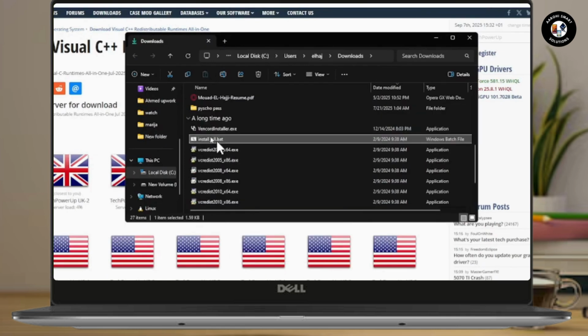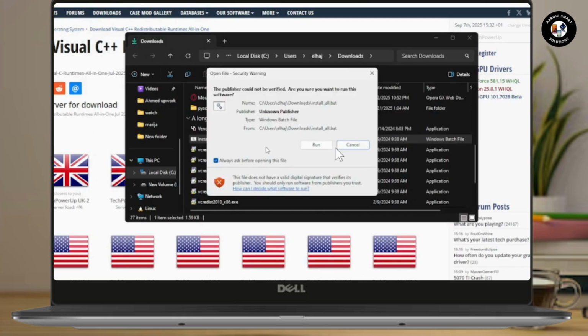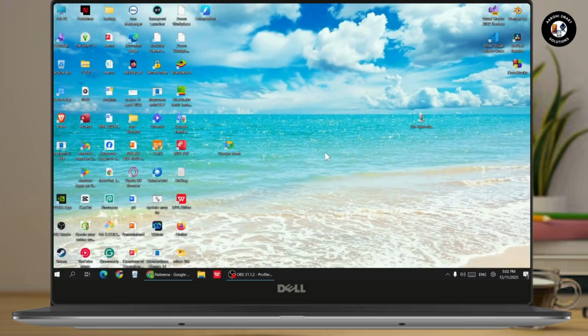Click on the install all bat option. After that, you'll find a run option right here. You need to click on run, and after that, your problem will be fixed.